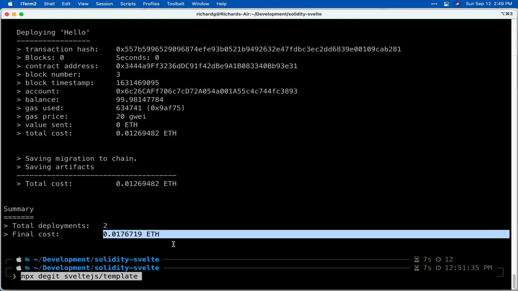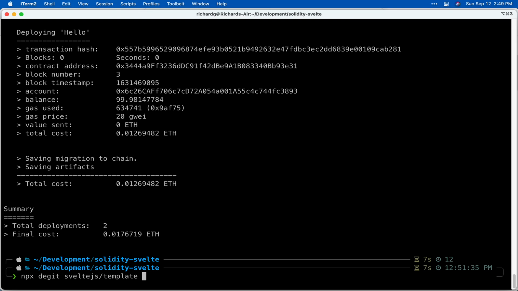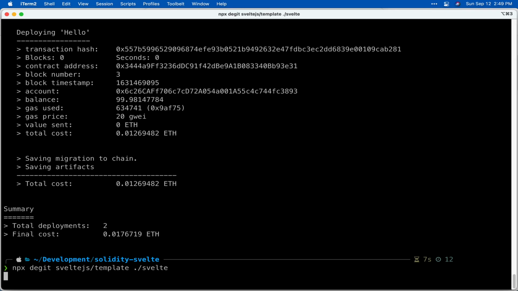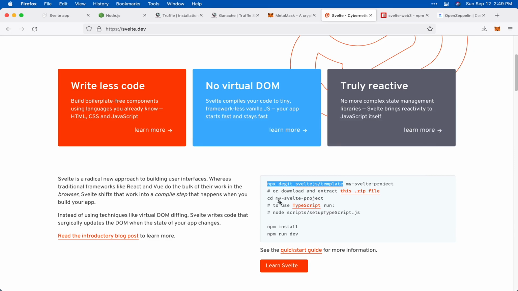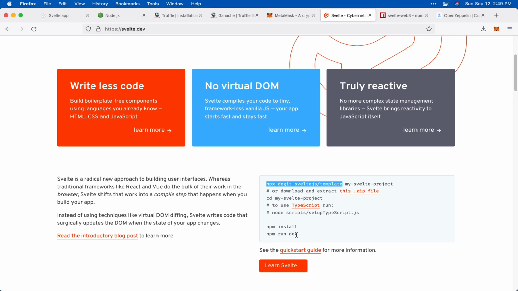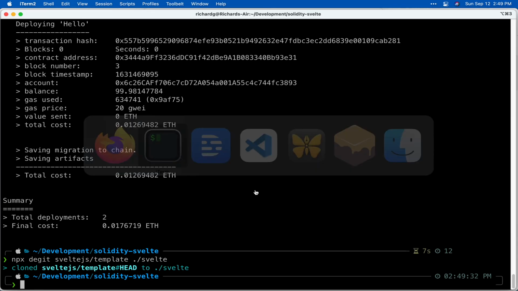And here, we're going to take that, and then we're going to install it into a Svelte directory here. And what this will do is it'll take the template and clone it into the Svelte directory, but without any of the history. So it's basically like creating an initial commit for us inside that Svelte directory. If we look at the instructions, it says that we need to go into the directory that we created and then run install and then run dev. So let's do that.